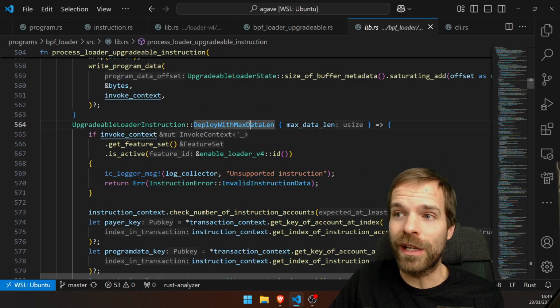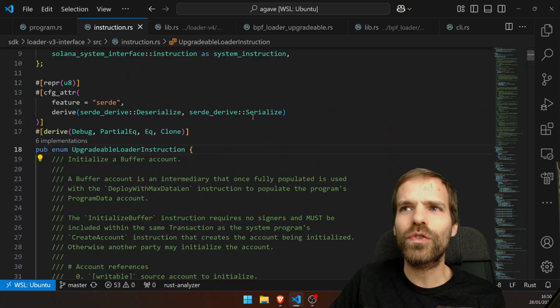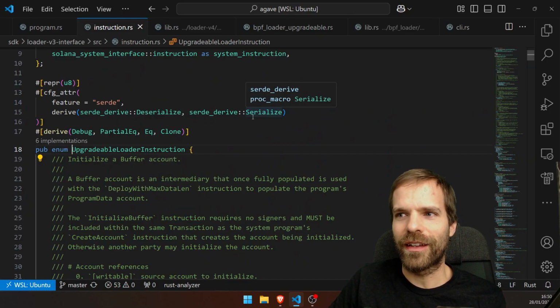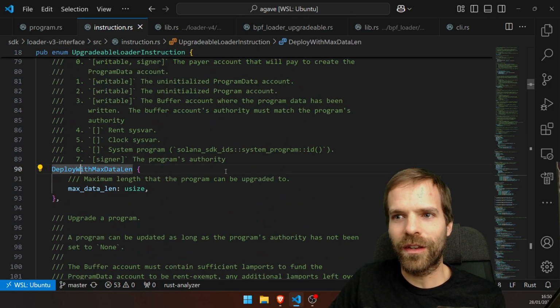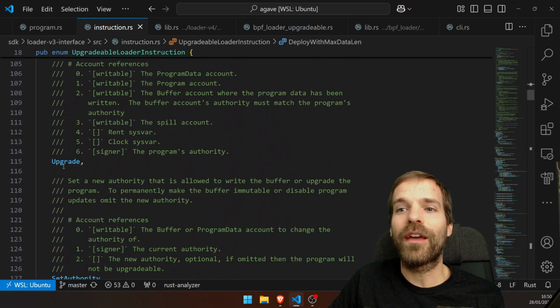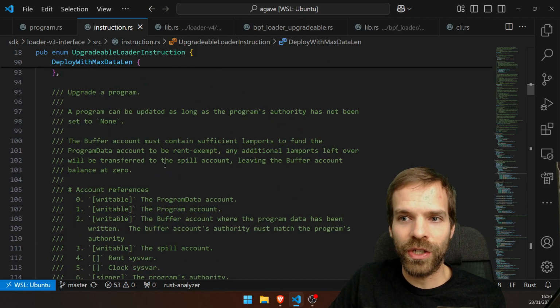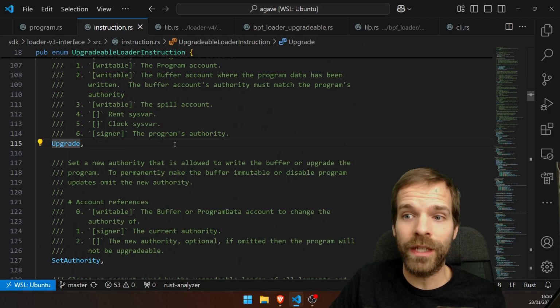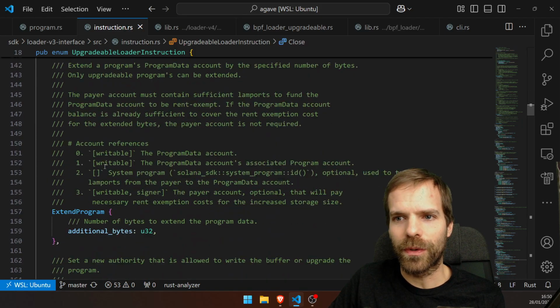Apparently that's the only deploy there is, or is there more? Let's look at this thing. What instructions do we actually have at the upgradable loader? We have the initialize buffer, we have the write, and we have the deploy with max data length. And then we have the upgrade. Oh yeah, we didn't look at that yet. That's for the initial deploy. That's for the redeploy. And then we can set authority and we can close the program.